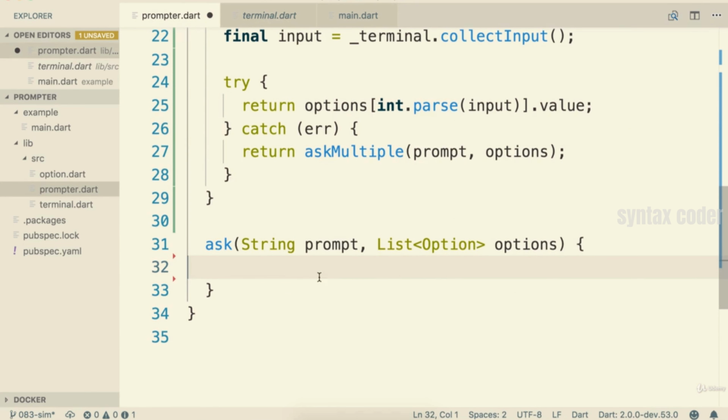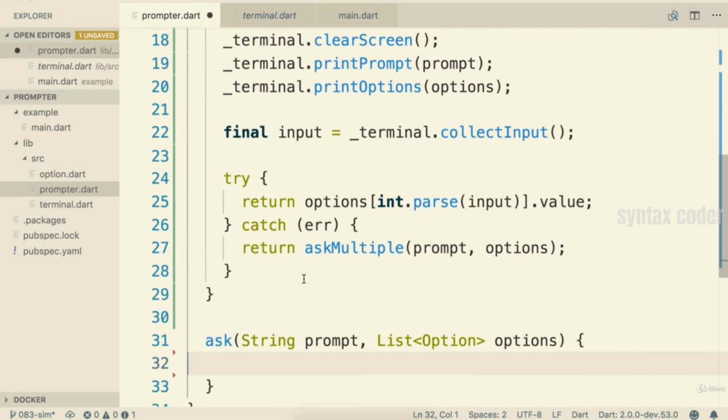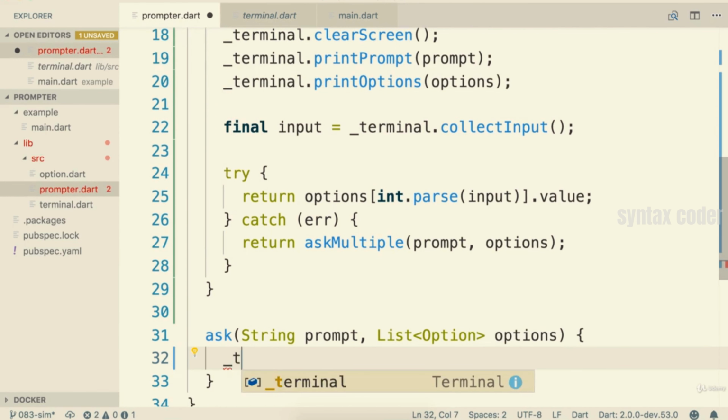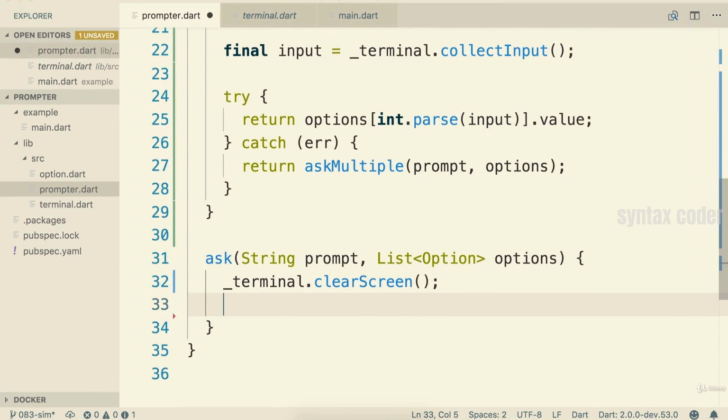So now inside of here, we can place all the common logic between both of our ask multiple and ask binary. So we're going to first call terminal.clearScreen, because both those functions want to clear the screen.